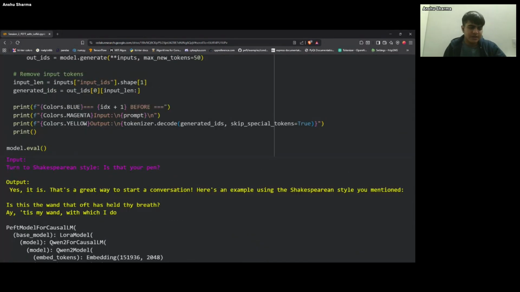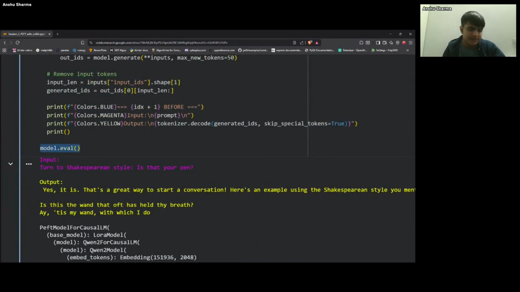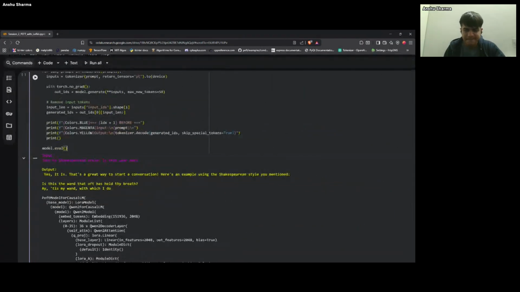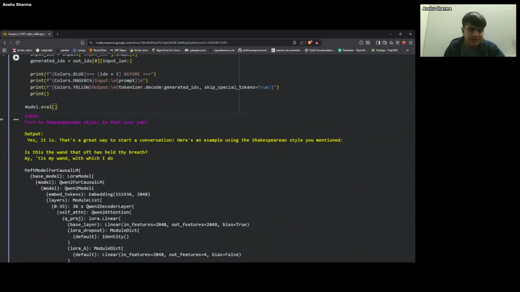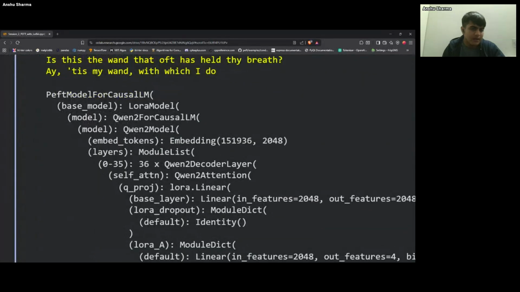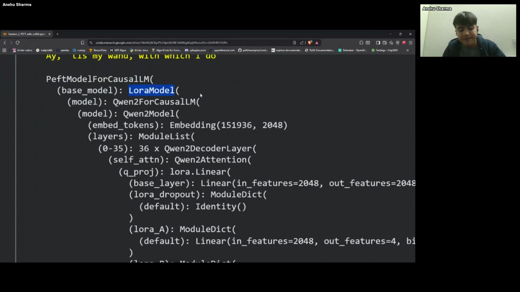Now I also ran the statement model.eval. What it does is print the specifics of the model. This is not relevant to us right now, but as you can see, the base class is a PEFT model for causal LM. Inside that we have wrapped a base model, which is a LoRA model, which has wrapped the base Qwen2 for causal LM model, which has wrapped inside itself a Qwen2 model.